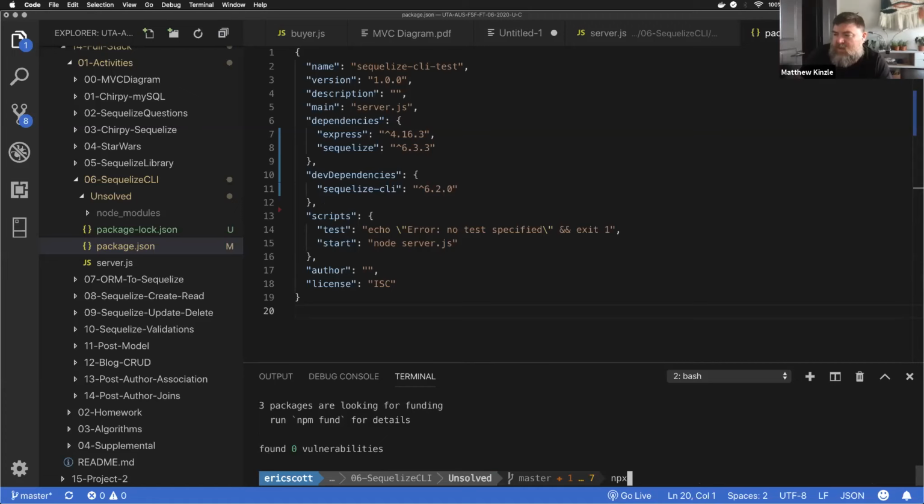Was it sequelize dash cli or space? Dash cli. If you look in Slack, it'll have the exact commands for you. Sorry. No worries.